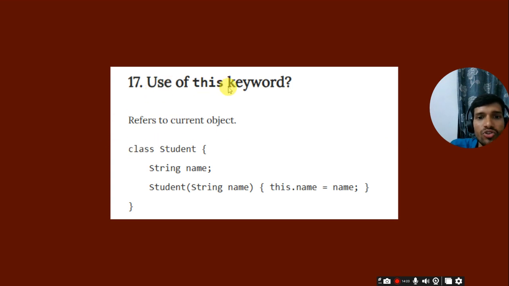What is the use of the this keyword? The this keyword refers to the current object. For example, here string name, so this.name. Somewhere we have written Student s1 = new Student, so s1's value is something, then s2's value will be something else, like that.